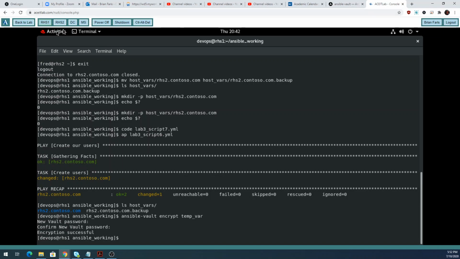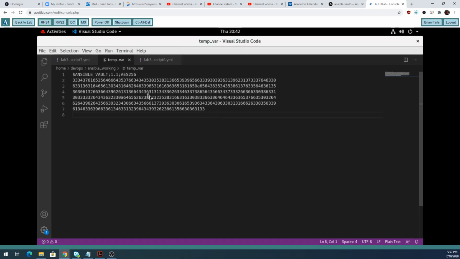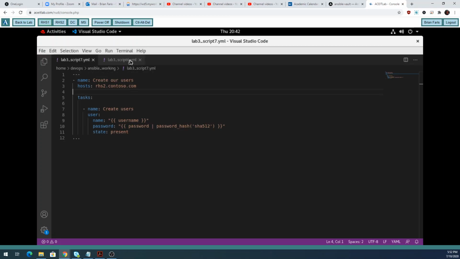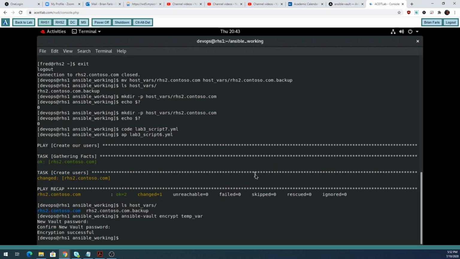I'm going to go back to code. And code automatically updated the file. All I see is my encrypted file now. I don't see my original value. So I'm just going to close this out. I don't want to accidentally mess it up. Go back to our command prompt. And I want to give you a few more things I can do with this file.